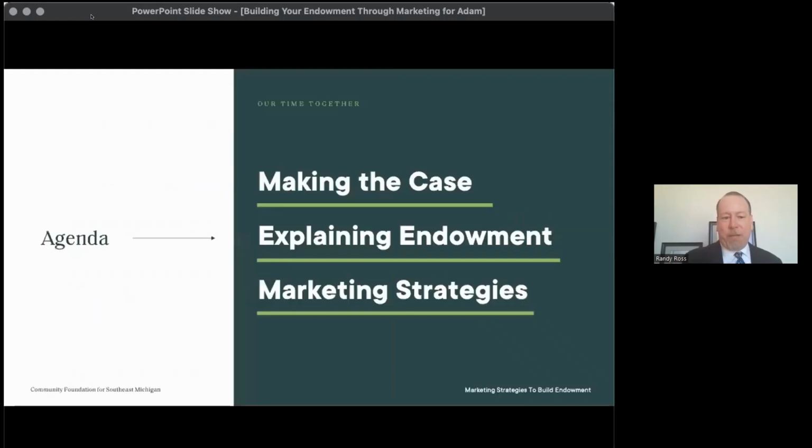So if we could move to the next slide. We're going to talk a little bit about making the case for endowment. Sometimes there's some apprehension from staff or board members, and so we'll go through a little bit of that. We'll talk about how you can explain endowment in real simple and clear terms and give you some information around that. And then Ashley and Jack are going to talk really much more of the meat of this webinar about marketing strategies and different things to think about promoting your endowment fund or even just your organization as a whole.